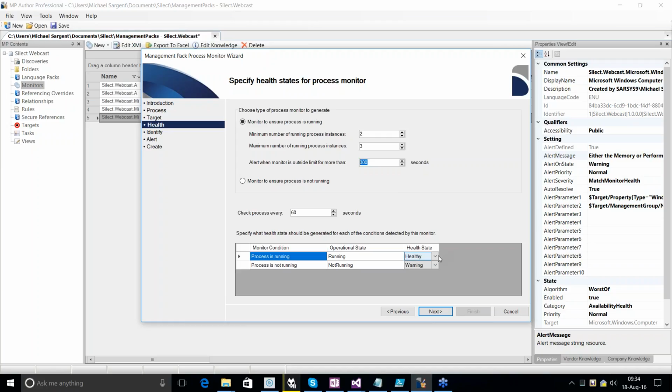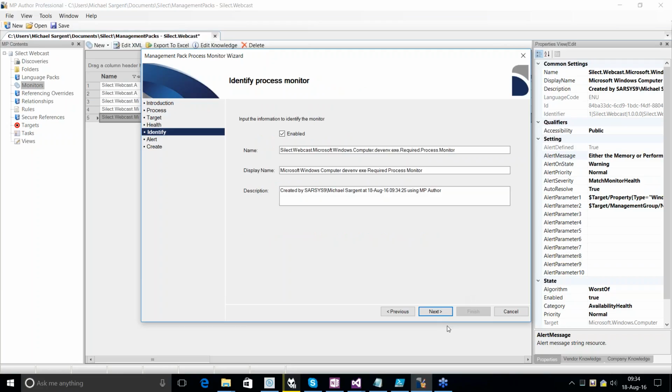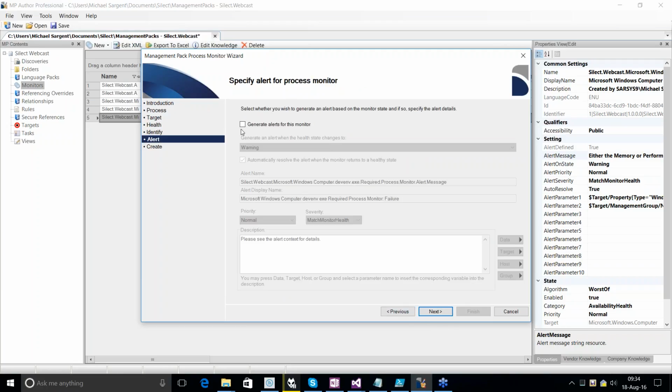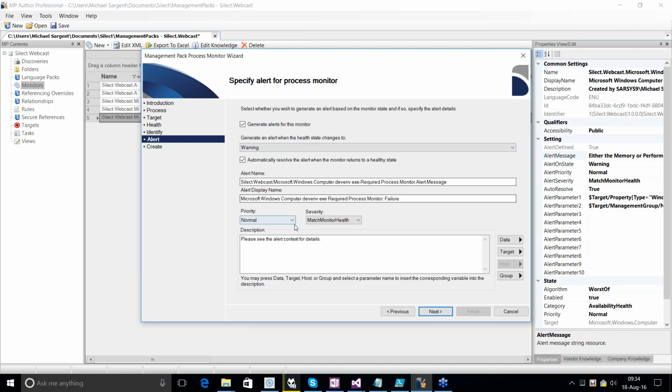In this case, running is our healthy state. We'll just leave that. The identification of the monitor, I'm not going to change that at all. We can choose where to generate the alert here. One of the things I wanted to do is look at some of the data here. So let's just put in a good description for our alert here. Wow, that was really bad spelling.